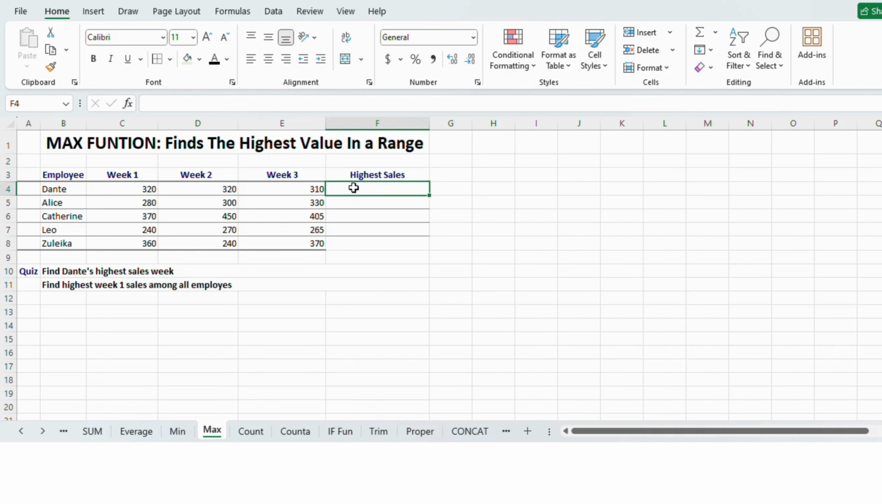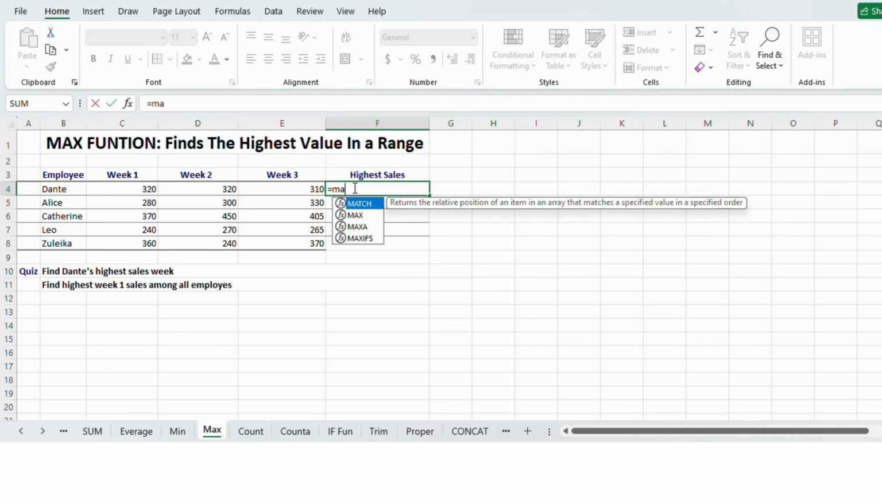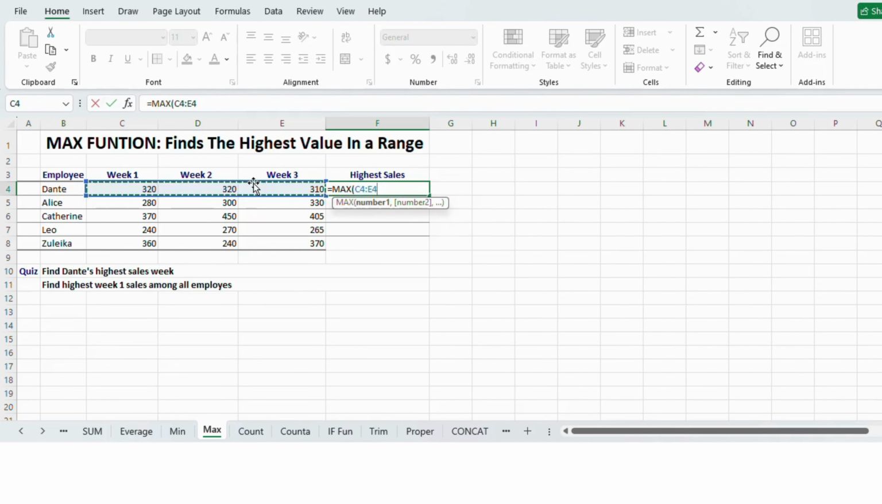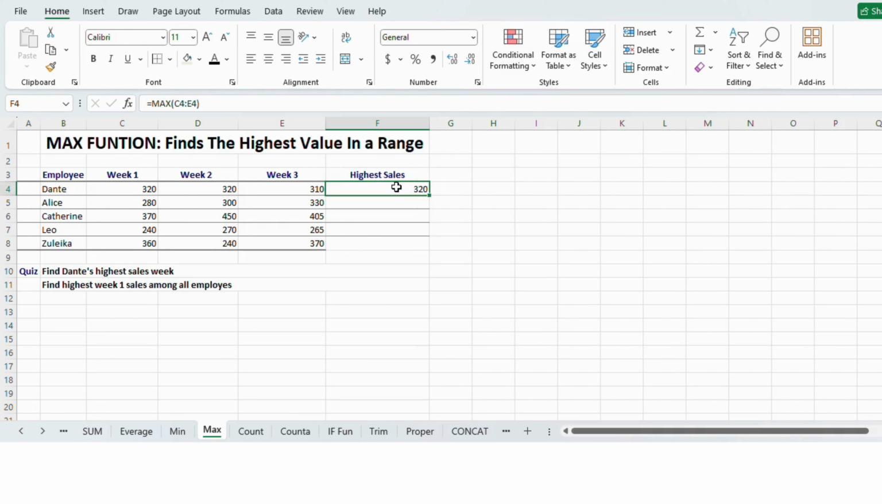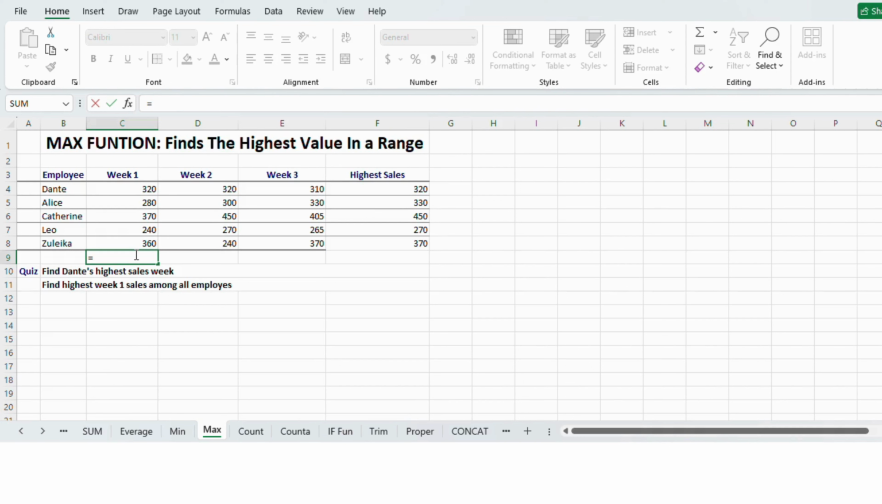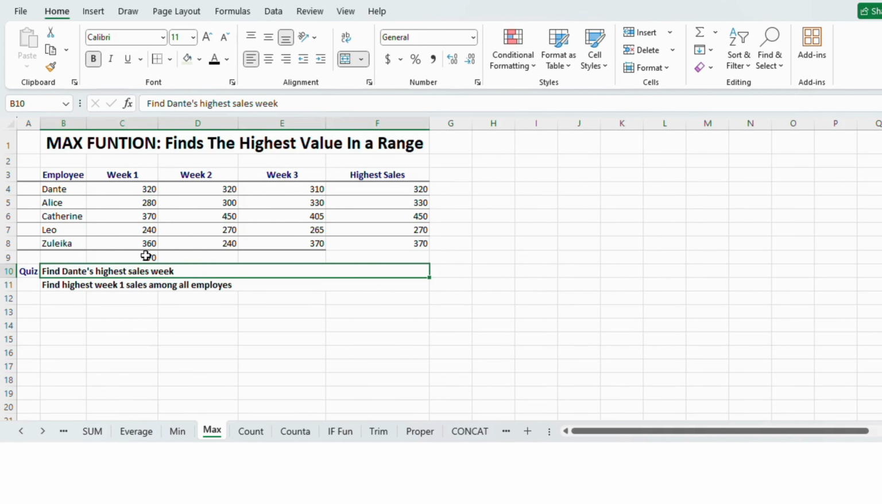So we hit the Dante's row here, right? Type max, right? Hit tab, select the range here, the weeks, and hit OK. You can see the highest sales is 320. You can drag down here to see through all the results, right? Now to calculate the highest sales among week 1, hit this cell here, type equals again, max and press tab, select the range here and hit OK. To see through all the results, drag here the edge and we see all the results.